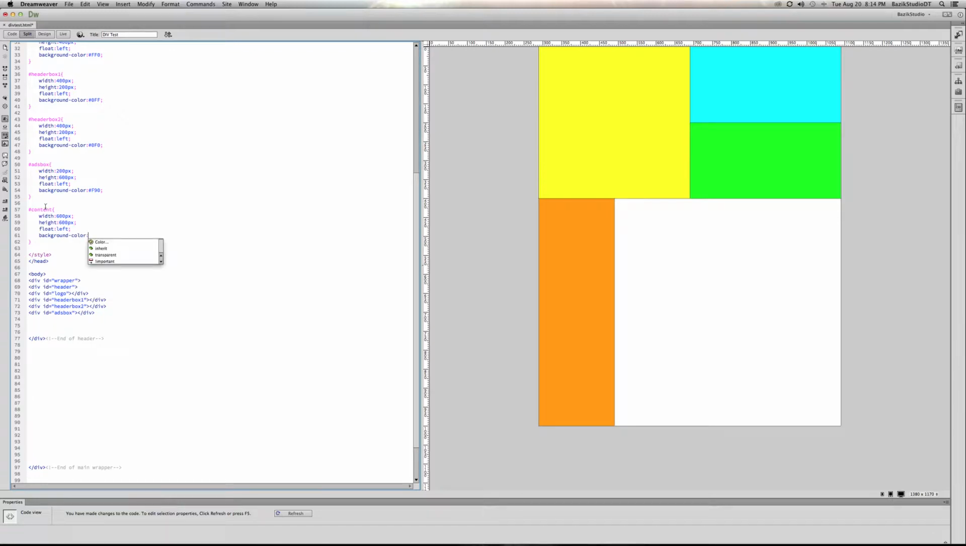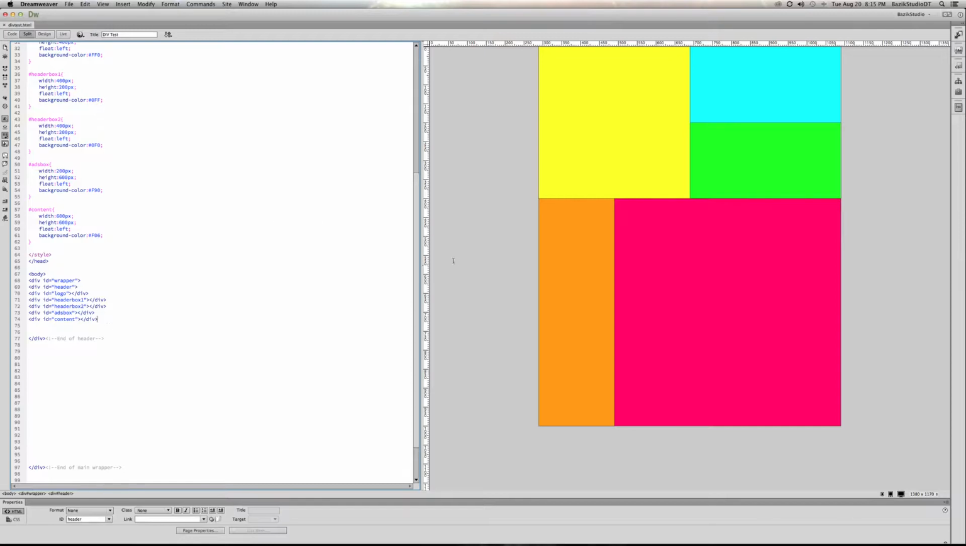Okay. And for this one, let's see what color. It's like a pinkish red. Okay, save, refresh. Now we go down here and we hit div ID content. Okay, and we close our div. Hit save, refresh, and there is our big ginormous box.